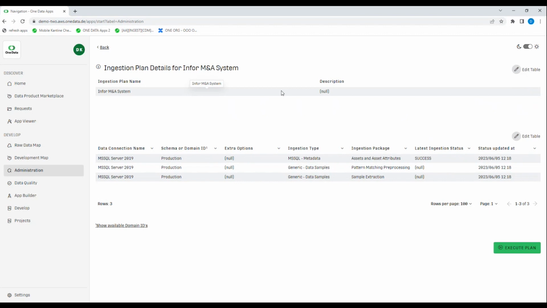There is an existing connection of an MS SQL server with a selected schema that we want to ingest. And we want to ingest different types of data into our landscape. First of all, we want to ingest metadata, being metadata from the MS SQL system. This will give us metadata to be discovered and to identify parts of the data for our analysis.